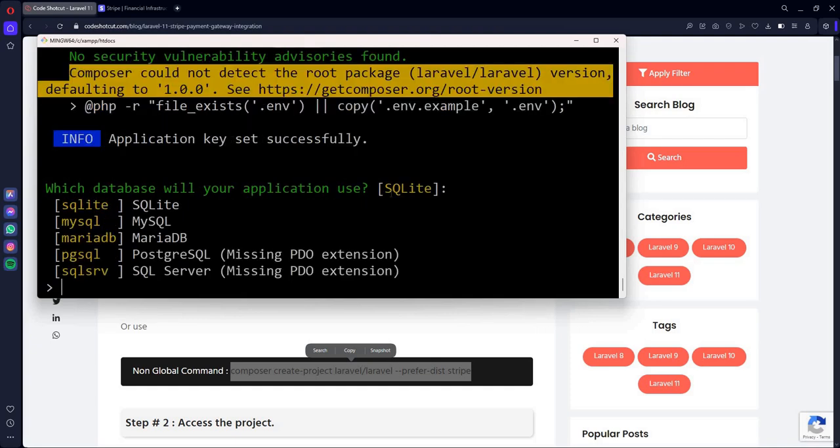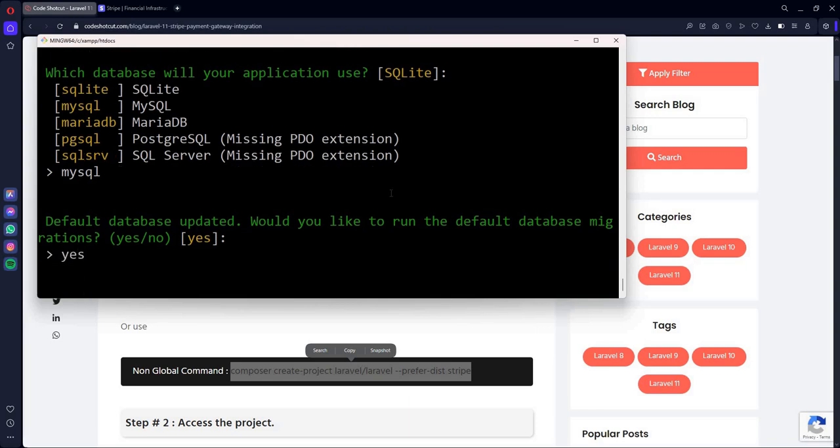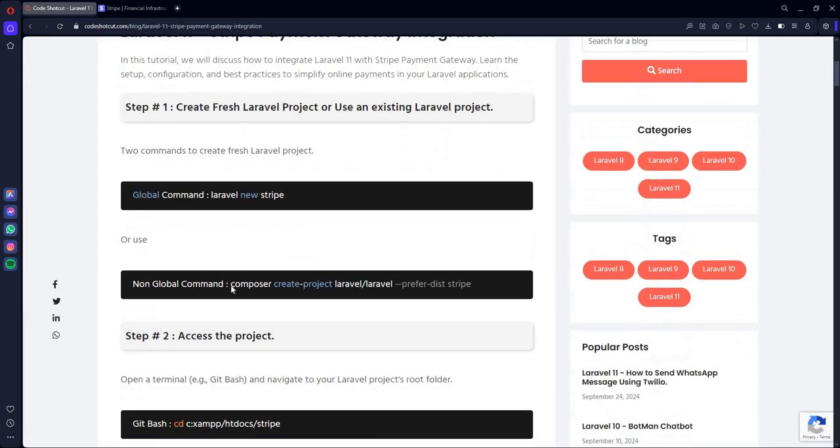Hit enter. Okay, so for the database selection, we will simply select MySQL. We want to create the database. We want to run the migration. So simply type yes. Hit enter. Okay guys, so our fresh project is ready, which means we can move to step number 2, access the project.